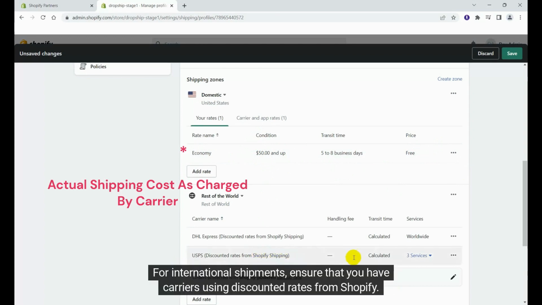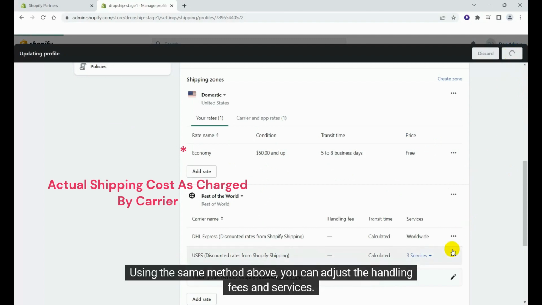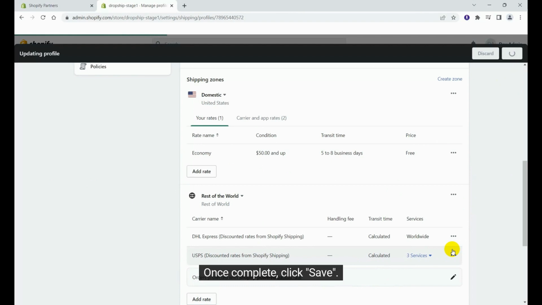For international shipments, ensure that you have carriers using discounted rates from Shopify. Using the same method above, you can adjust the handling fees and services. Once complete, click Save.